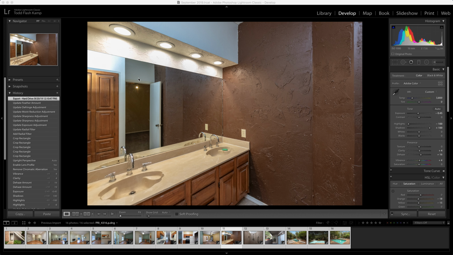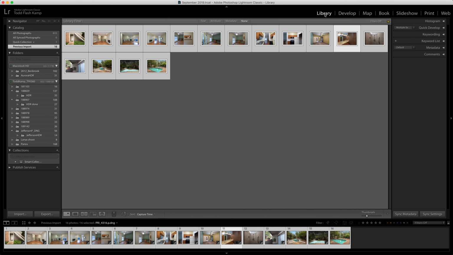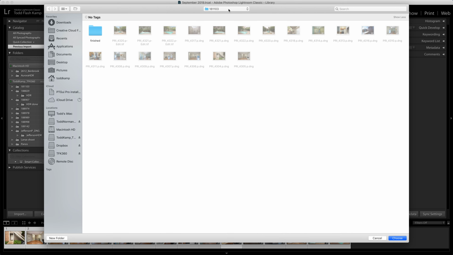Show you how I edit HDR photographs using Lightroom. It's a two-step process. We're going to do the first step right now. So we're going to import the pictures. We go to Library on the top. Let's get the folder. This folder is from yesterday.